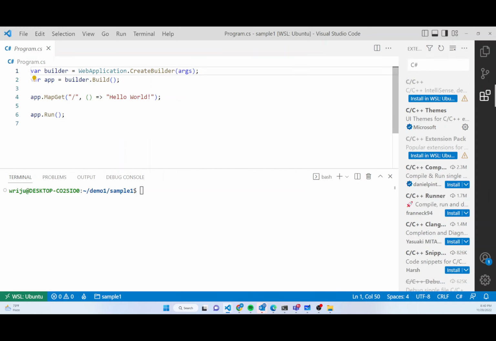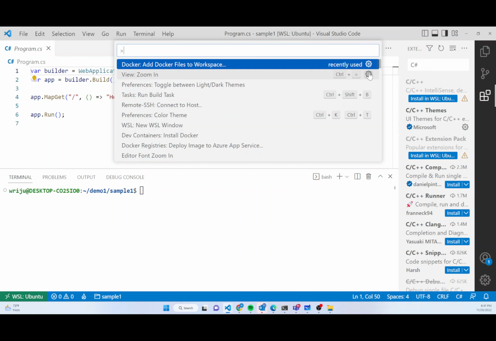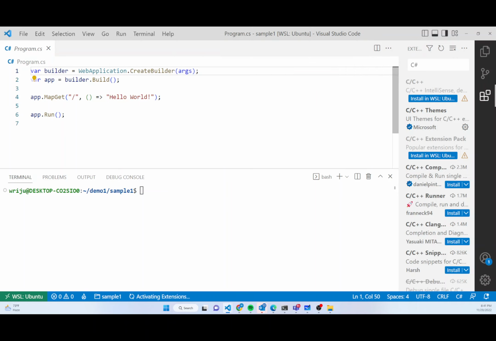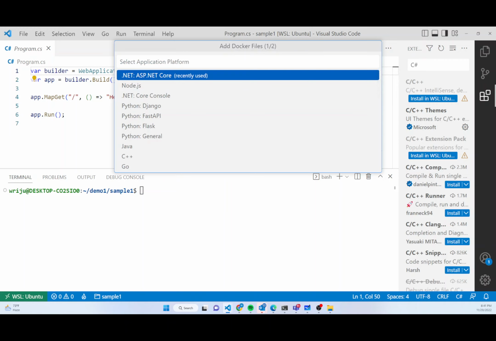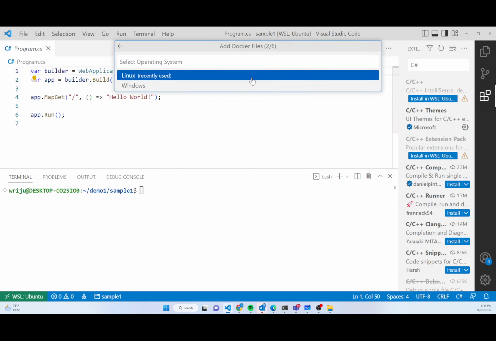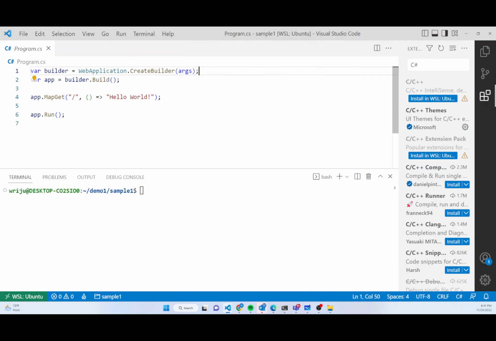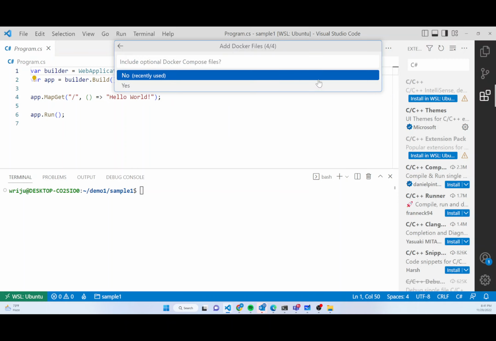Once you have them, you go ahead and say Control Shift P. And then you search with, say, Docker, and you'll find Add Docker Files to Workspace. You choose this option, it goes ahead and asks you a few things. It's a wizard-based activity. So clearly, it is an ASP.NET Core application. Let's select that. I'm going to make the container for Linux. Let's go for it. And then I'm going to use the port 5000.